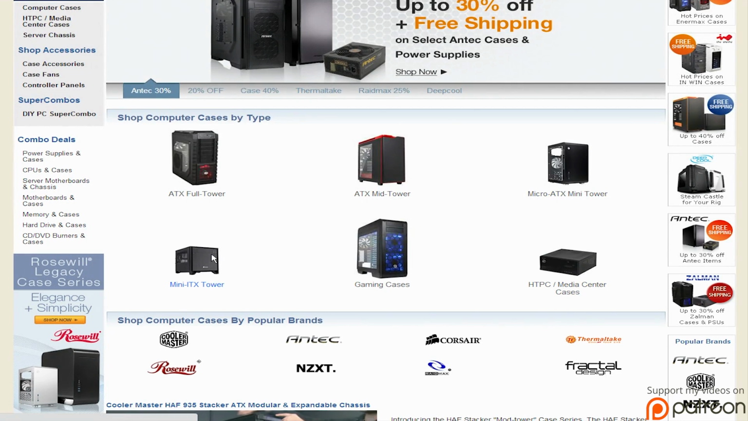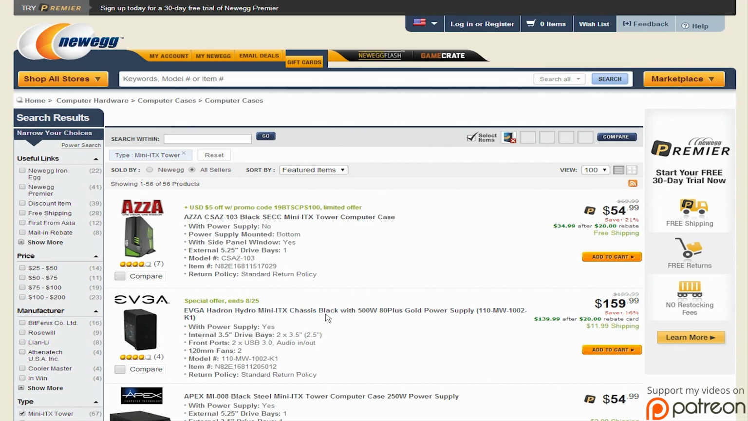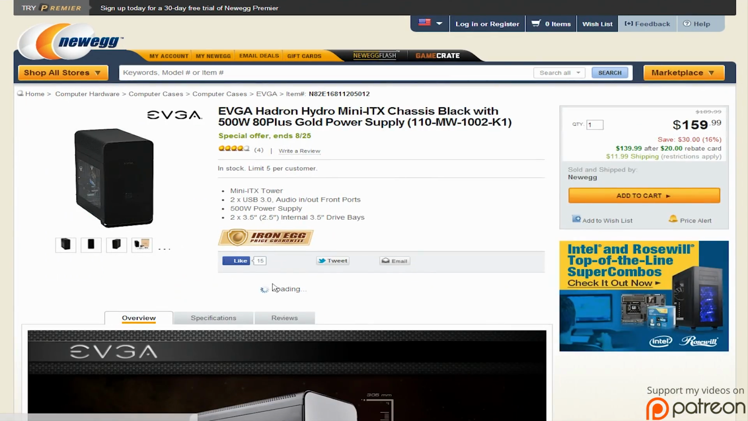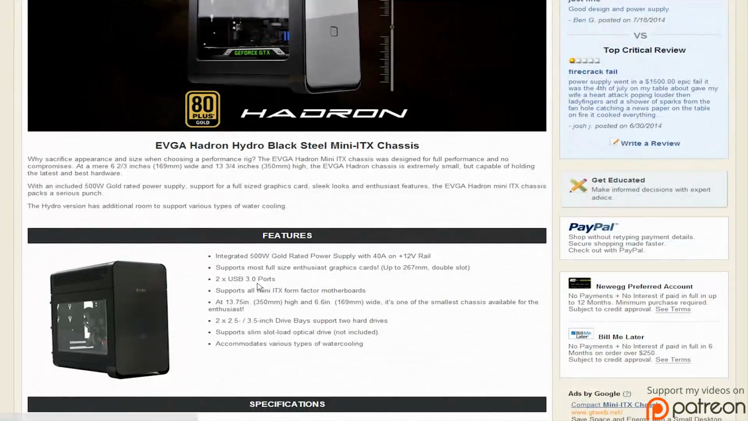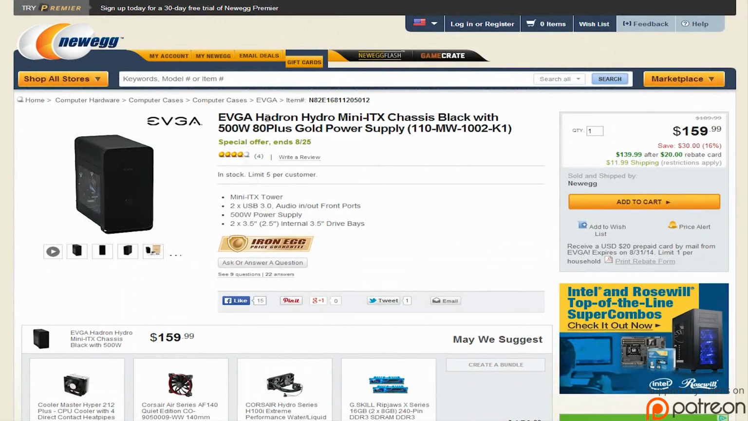So we have mini ITX. Let's go ahead, let's do this one. This one looks pretty cool. EVGA always makes some cool stuff.